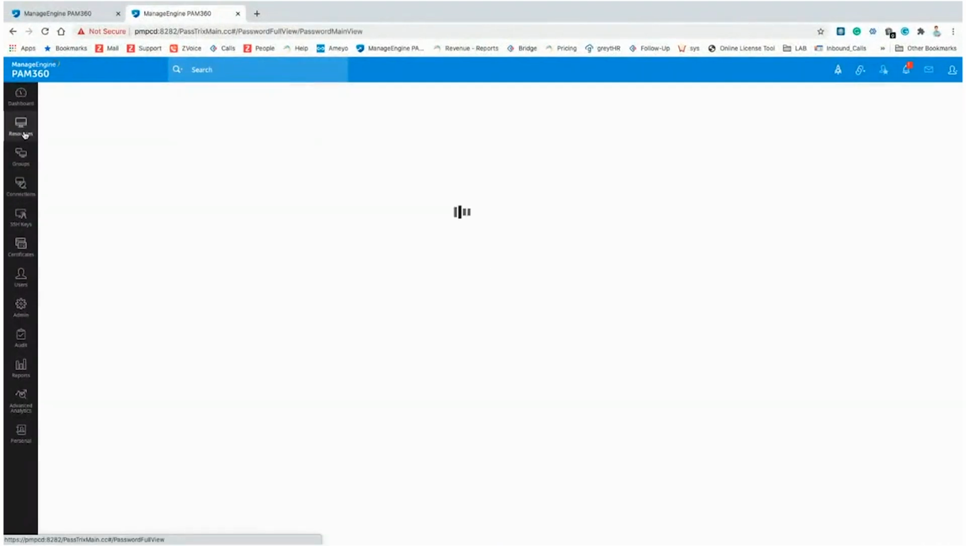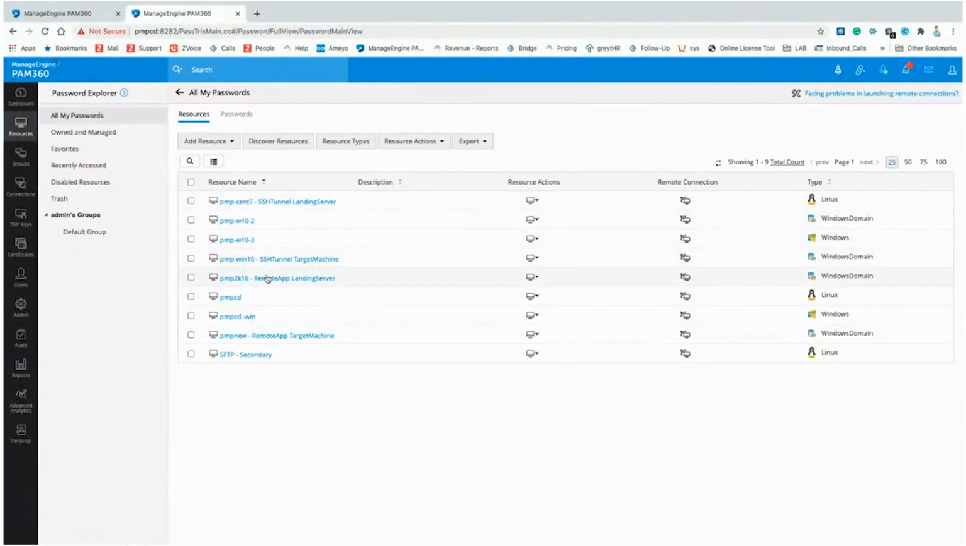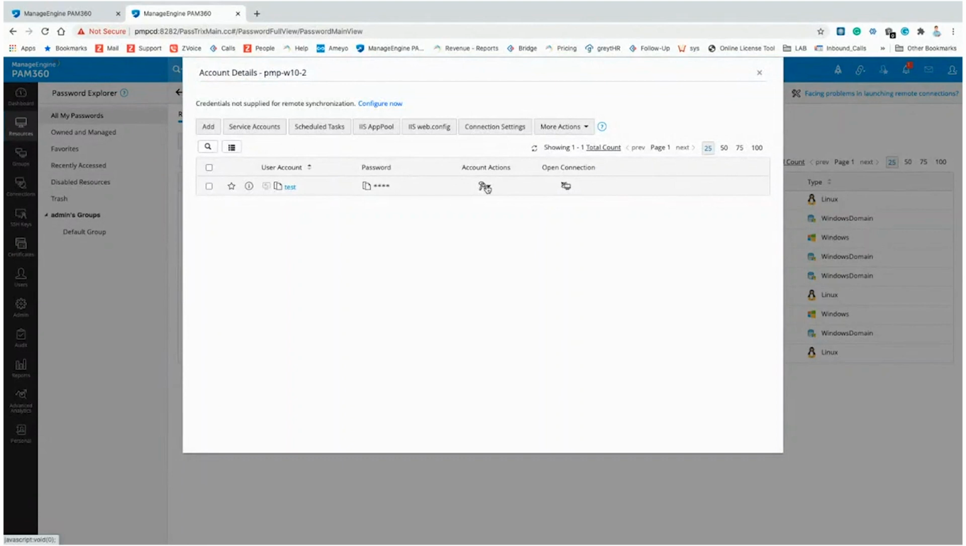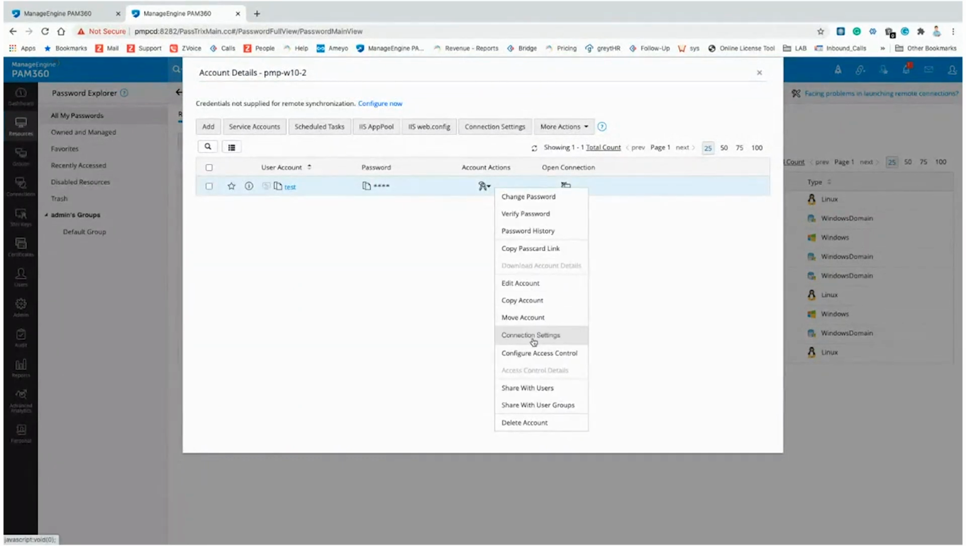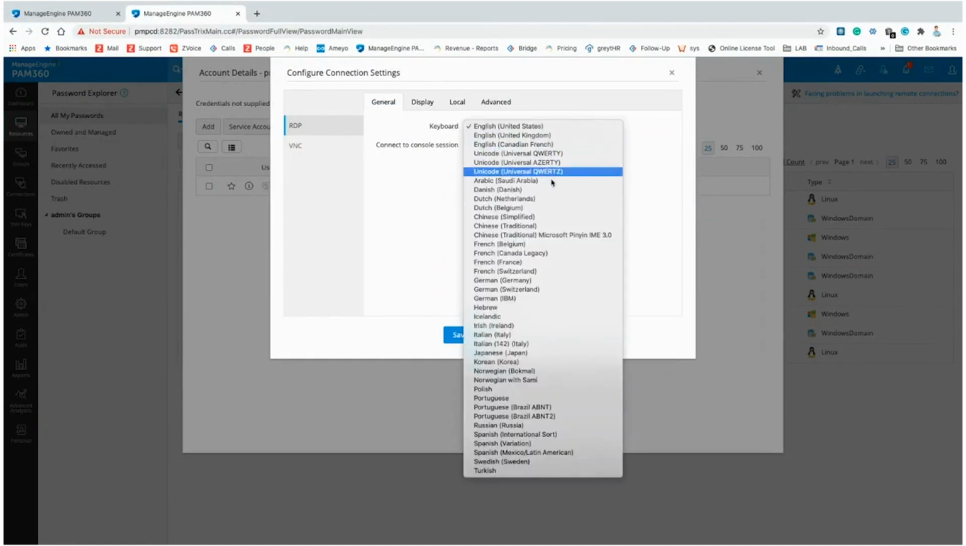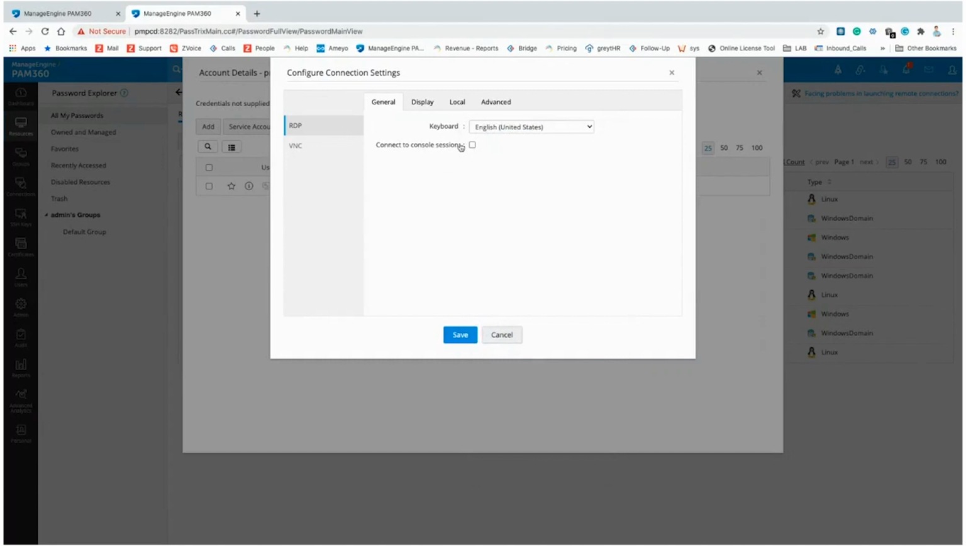So when I go to resources for any Windows machine, which is available here, if I click on account actions, I'm going to see connection settings. So here for a Windows machine, if it is going to be RDP, I can change the keyboard layout, and whether I need to create a console session, I can change the display and the locale. Basically, these are the functions which you get as options in the RDP connections.